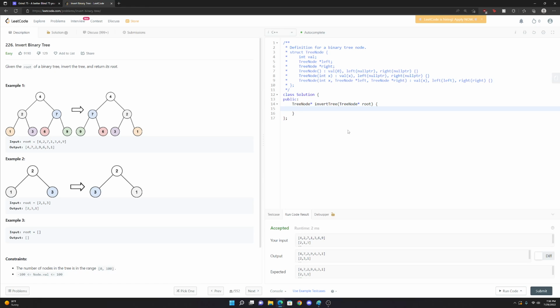So we're still going to have our base case. I don't know why I deleted it. If there's no root, we just return a null pointer. Otherwise, we make a queue of tree node pointers. We'll call it queue, and we push the root onto the queue, so queue.push root. And then while the queue is not empty, we say tree node pointer current node equals queue.front.